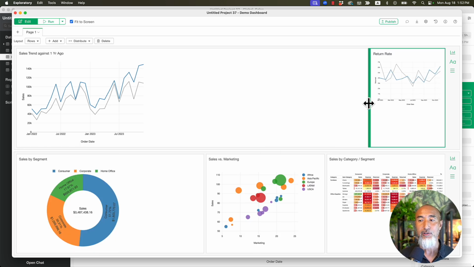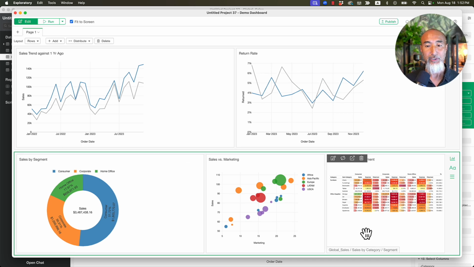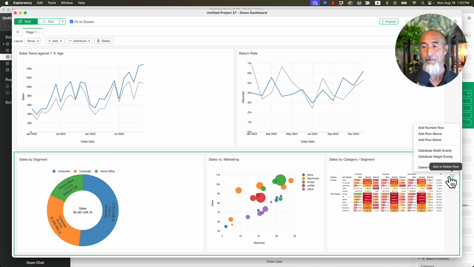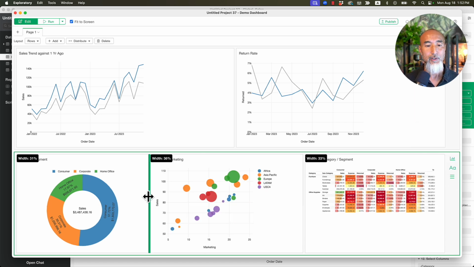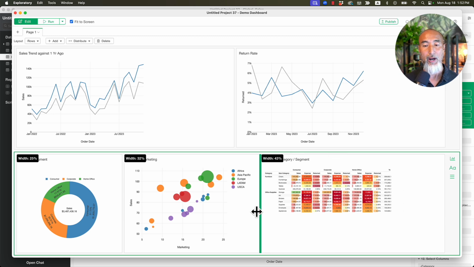And then you can change the chart width by drag and drop. Or, for example, I like to have the 3 charts have the exact same width. In that case, you can select that, Distribute width evenly. Or you can always change the chart width by drag and drop.